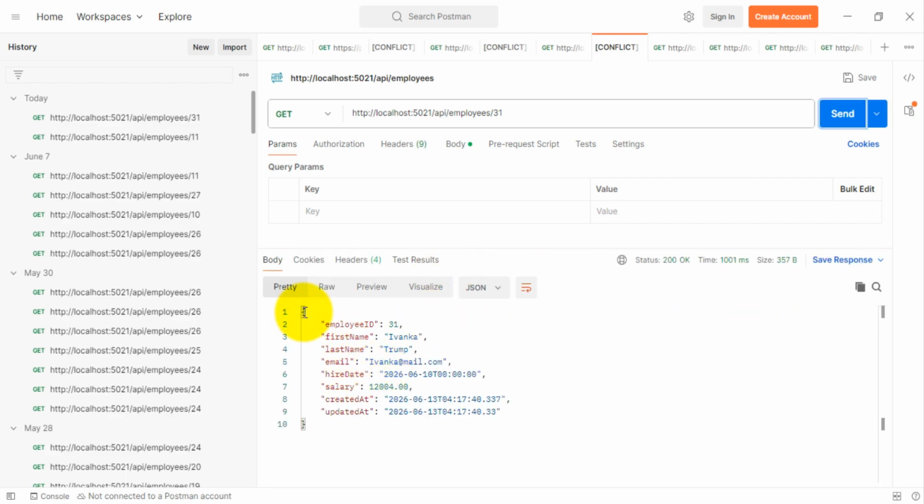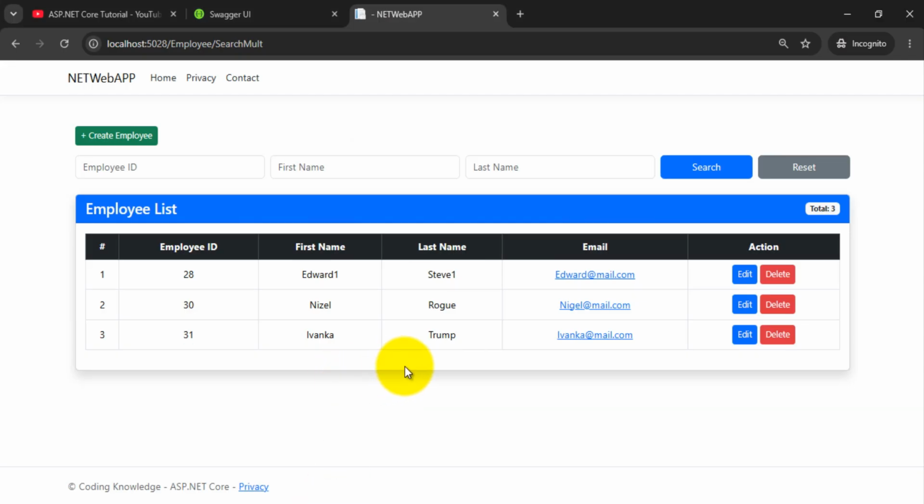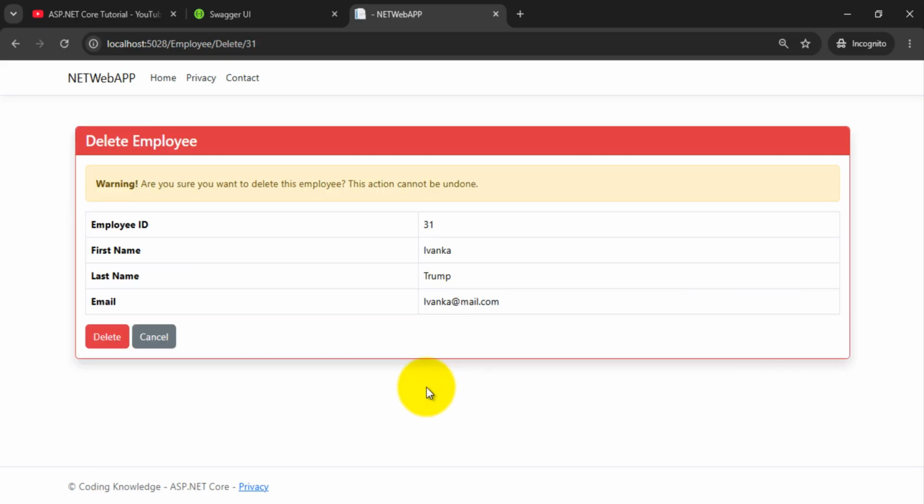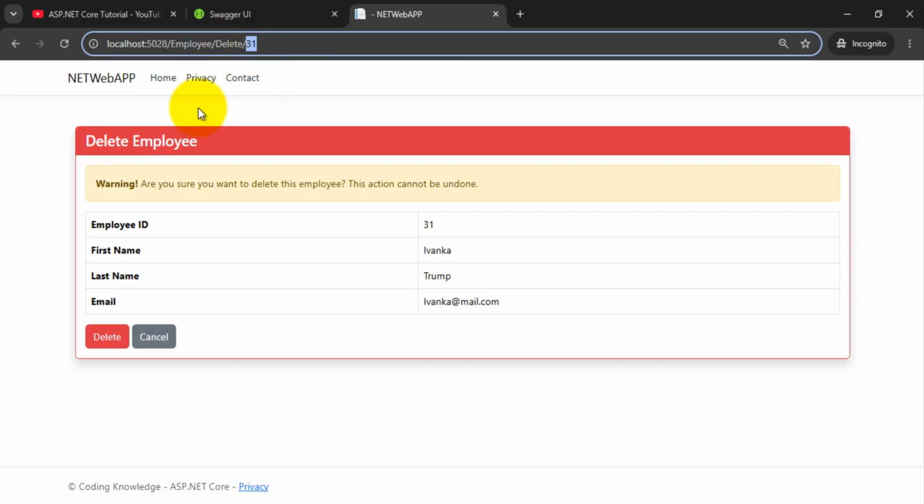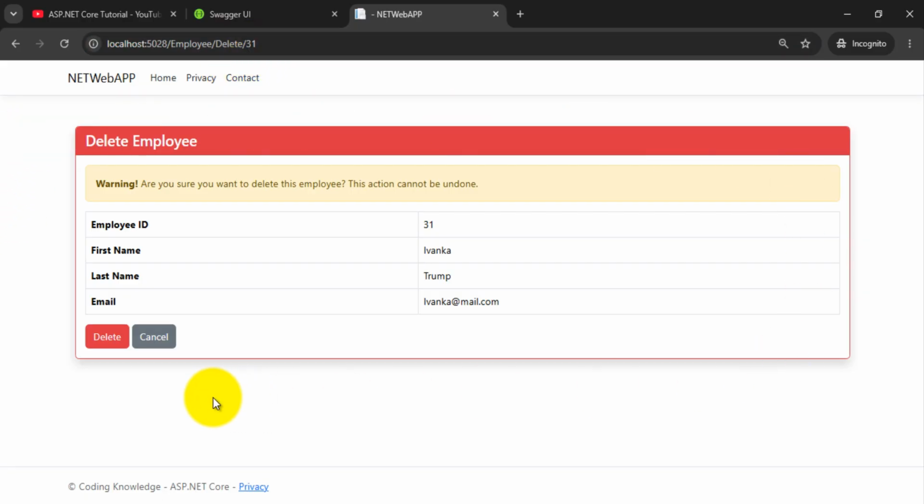So I can see the record is there, right? ID 31. Okay, so I'll come to the UI and try to delete here, click on delete. So this is the delete.cshtml interface. I can see the port number, employee controller, delete method and the ID value. I can see the employee ID 31, first name, last name, email.